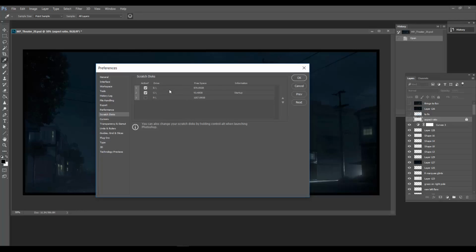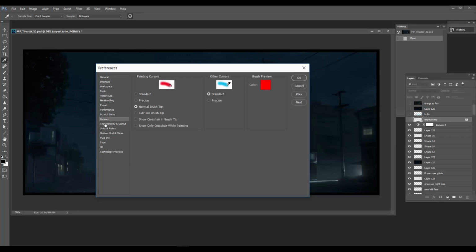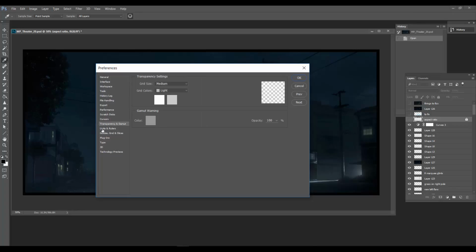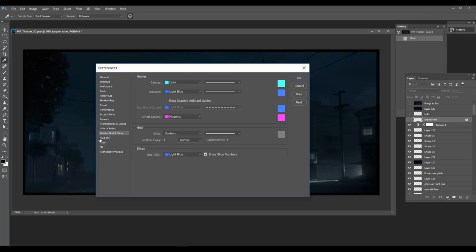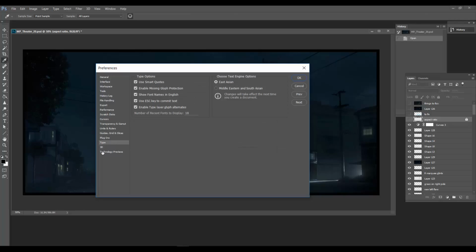And you can literally click on one and move the up arrow, click back down and move it down, and they'll move up and down. Cursors, I don't do too much. You can change to precise or standard. Same here. All depends on what you fancy. And that's kind of it.